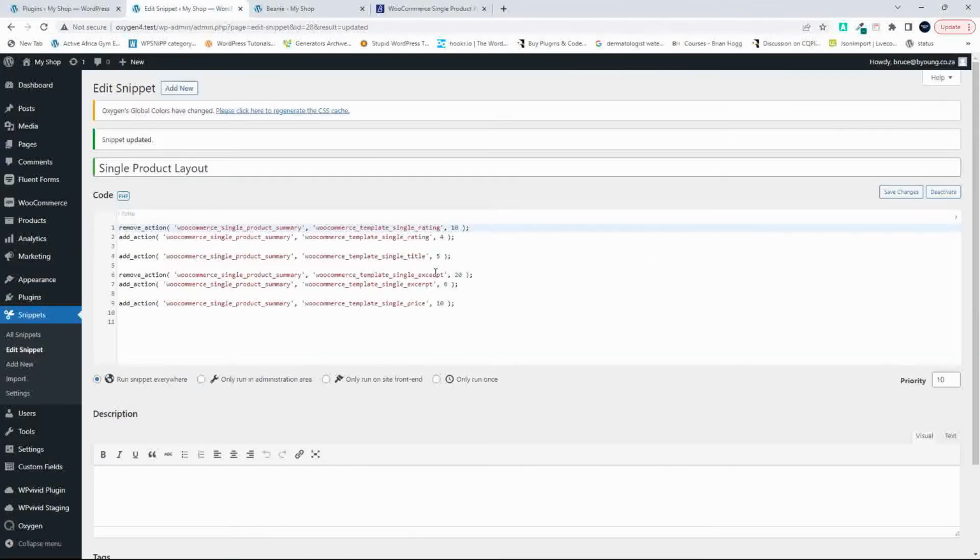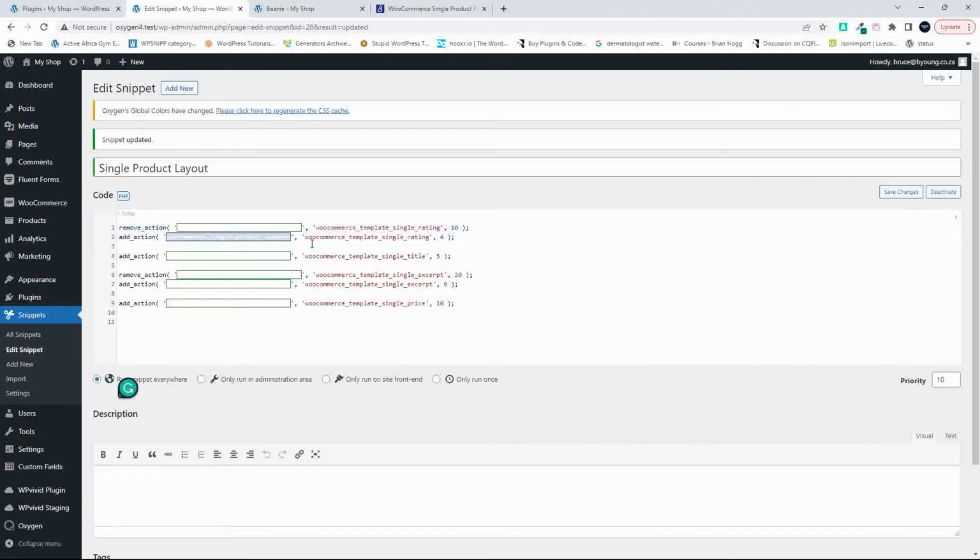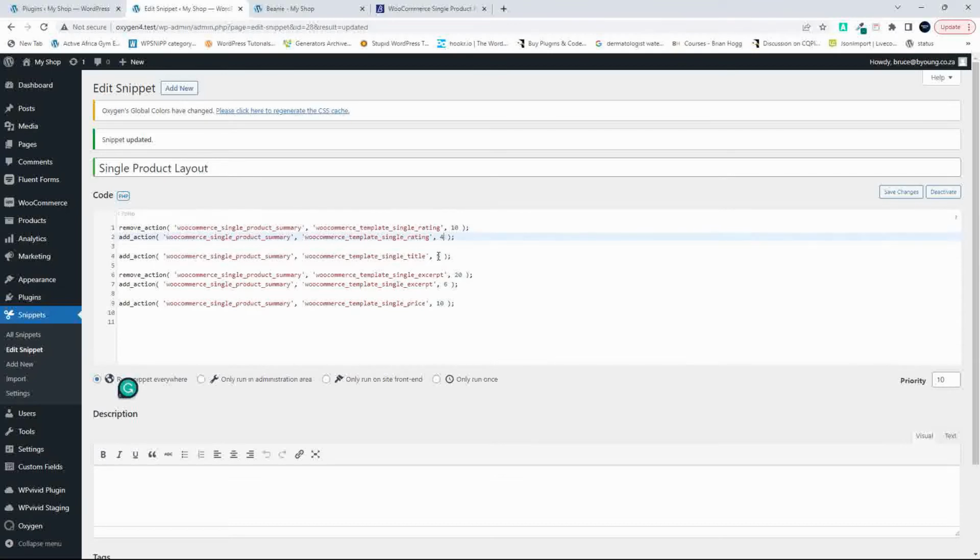So I head over to the back end here and I see what I want to do is I want to add something after the rating, but before the title, and also then something after the excerpt, but before the price. So to do that, we need to write a function. So let's create a function, and I'm just going to call this wrap title.